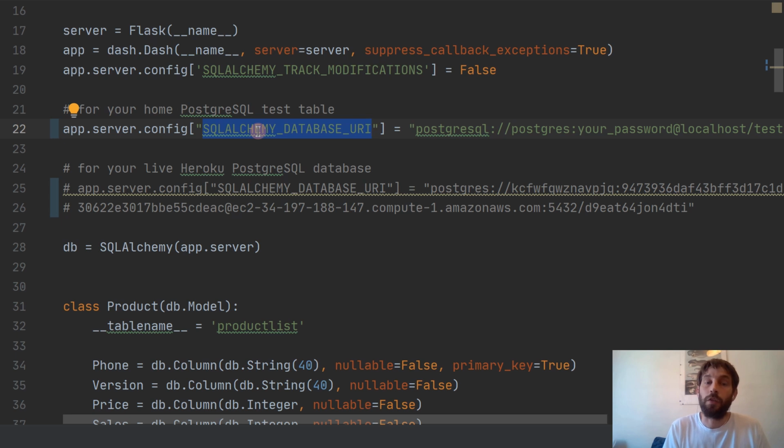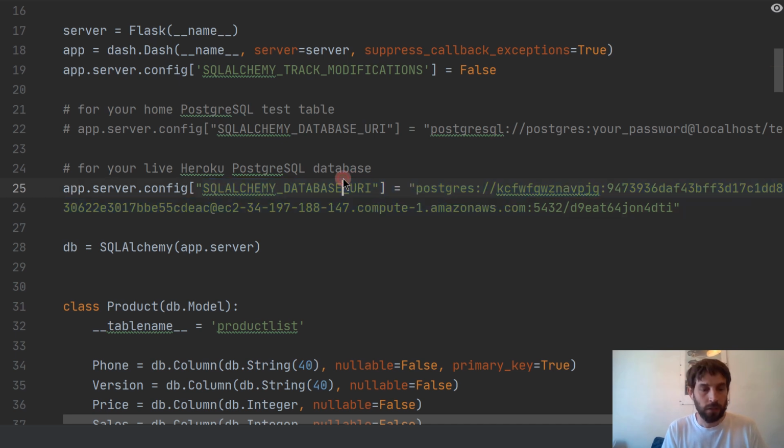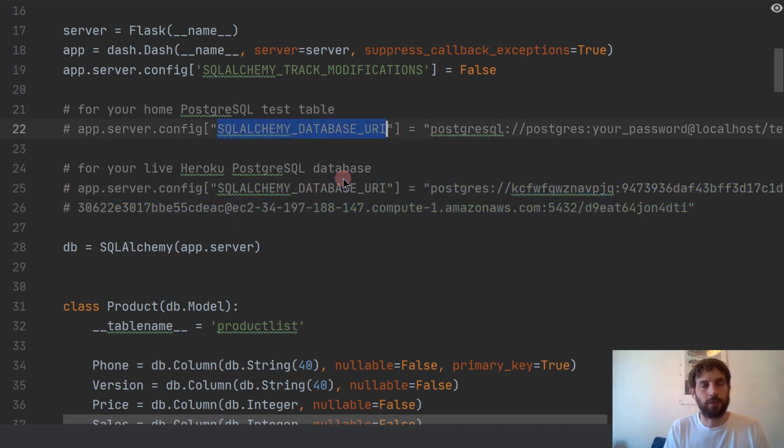Remember, if you want to put this online for other users on a URL on the live web, you hashtag this out and you hashtag this in, because this is going to be for the Heroku database. All right. So we're going to do this not online, but on our browser. So I'm going to leave this in there like that.